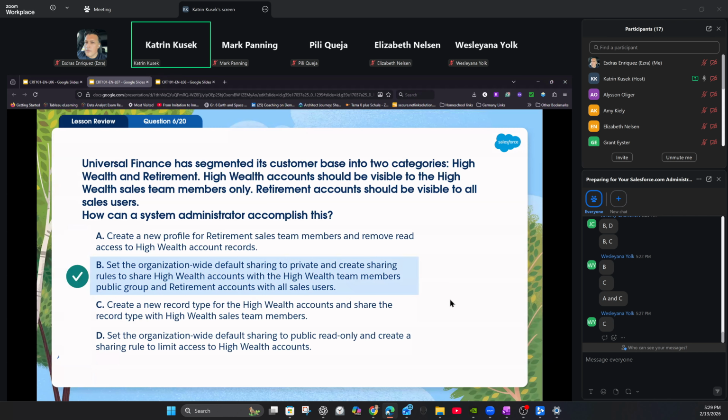And to control record access, we want to start off by locking down the organization-wide defaults to private, because there are some accounts that should not be seen by everyone. So we need to lock it down to private for everyone. And then create a sharing rule to share high wealth accounts with the high wealth sales team members public group. And the retirement accounts we're sharing with all of our sales users. So that is the best and really the correct answer.